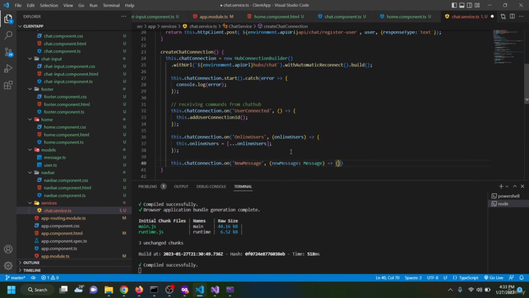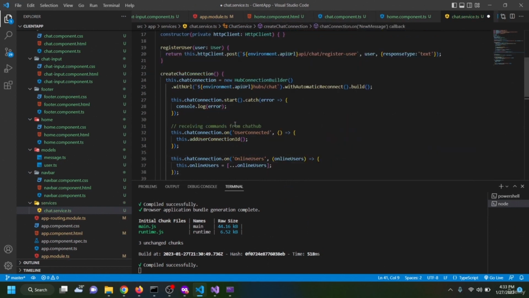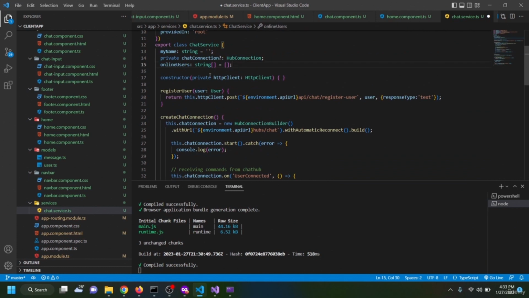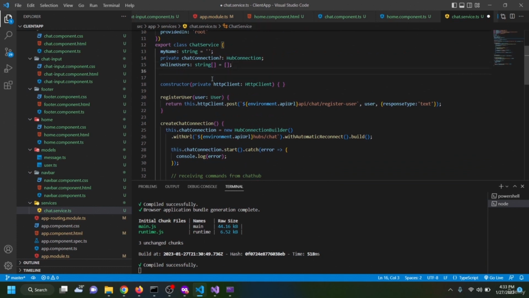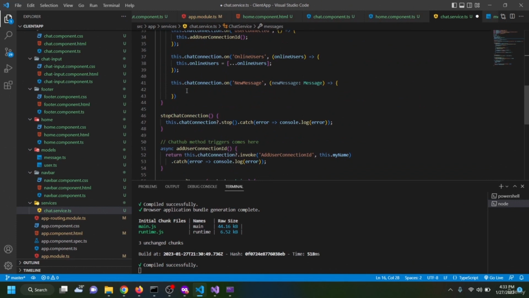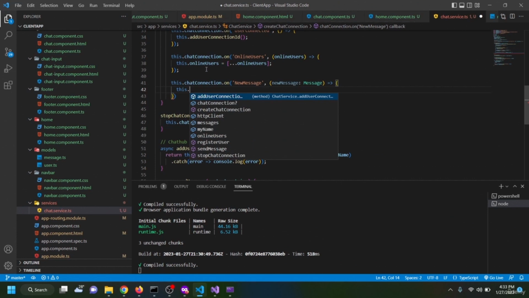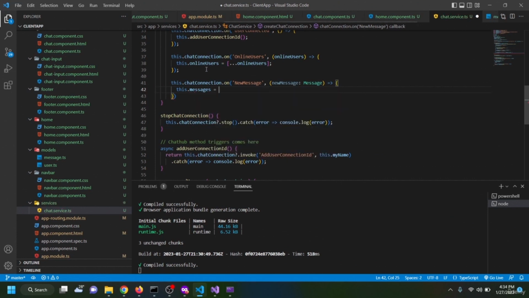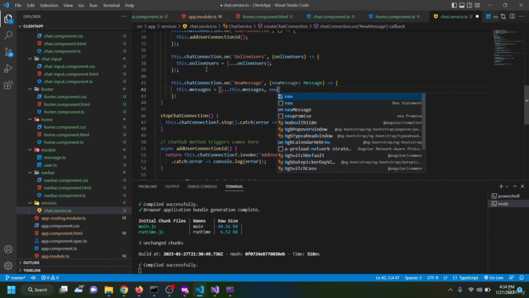And inside my callback, I'm going to have an array just above here like our online users, but here we have messages, and the type is an array of message, and I initialize it to an empty array. So inside here, whenever I receive a new message, I'm going to do the same thing as my online user. So I say this.messages is spread operator, this.messages and new message.